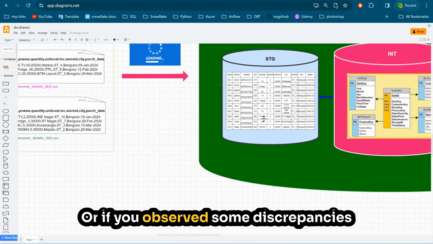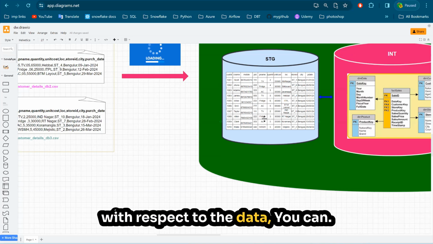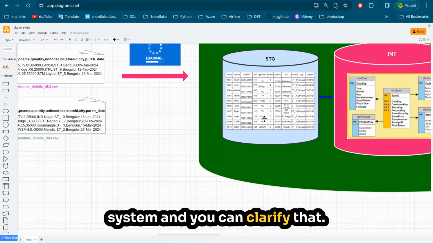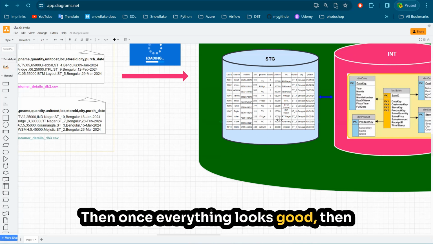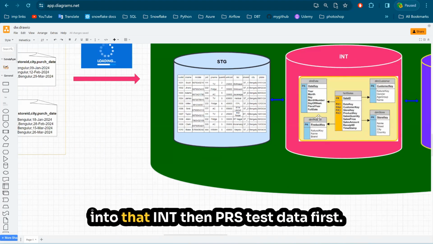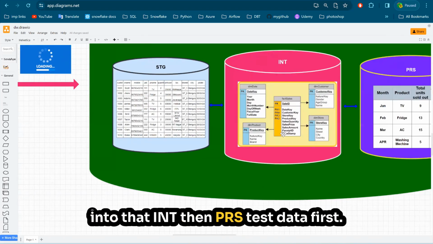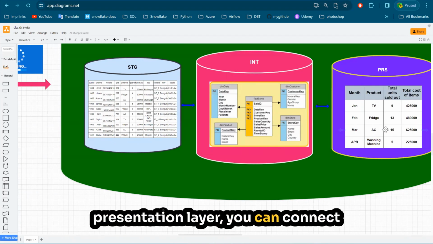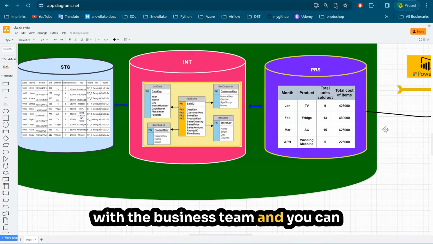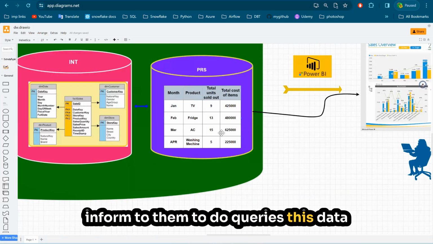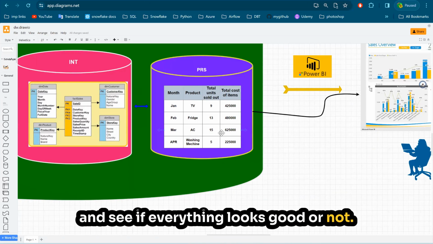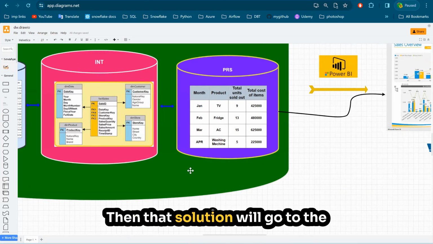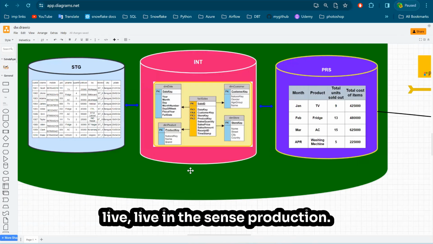If you observe some discrepancies with respect to the data, you can bring up those queries with the source system and clarify them. Then once everything looks good, you populate the data into the INT, then the PRS, with test data first. Once the data is populated into the presentation layer, you can connect with the business team and inform them to query this data and see if everything looks good. They will see the data and give you a confirmation. Then that solution will go live, in the sense of production.